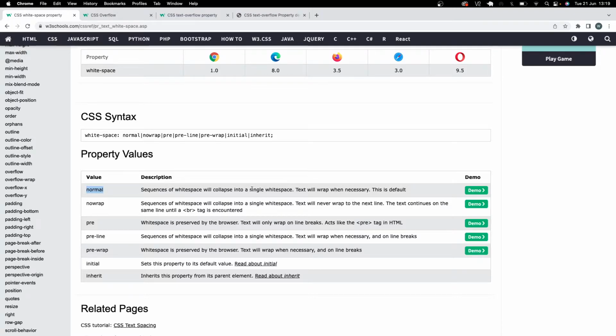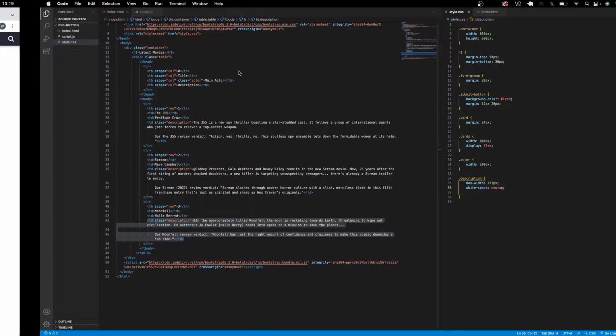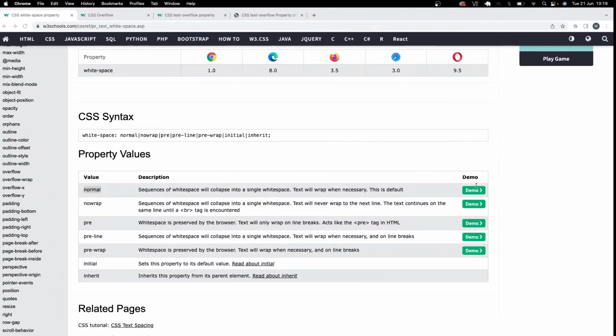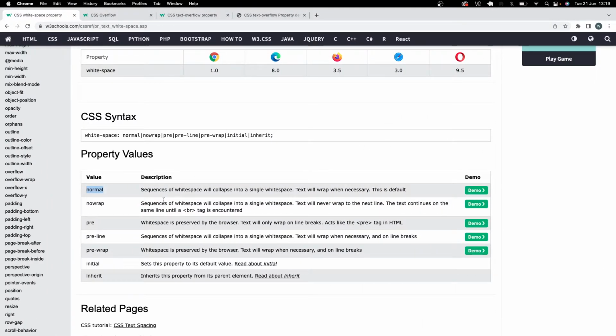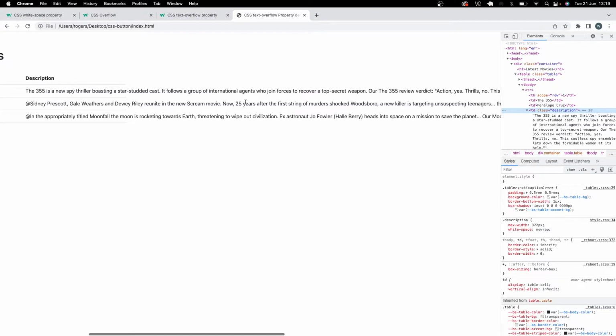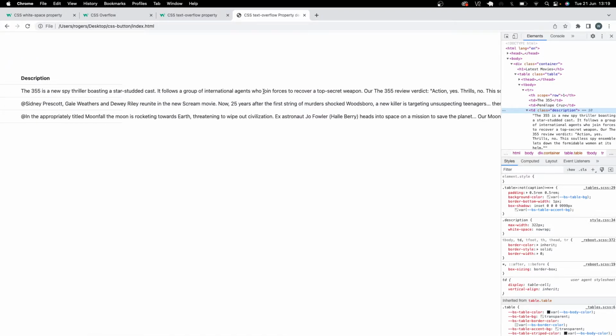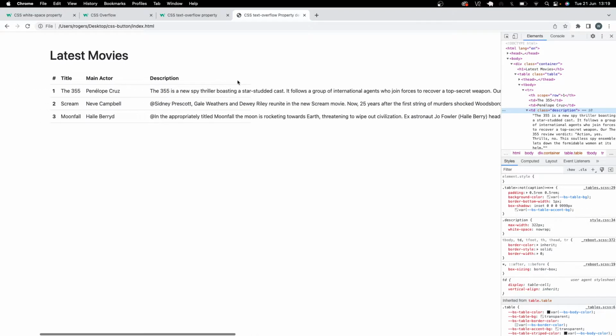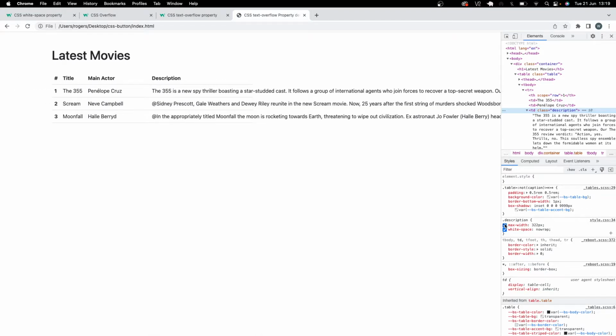So this is like the default. Just like you had seen initially, this white space property was on normal and our text was wrapping. So the no wrap will make sure that text will never wrap to the next line. So that is what we've done right here. We've made sure that our text doesn't wrap to the next line or is not displayed on the next line. So this property really changes the game.